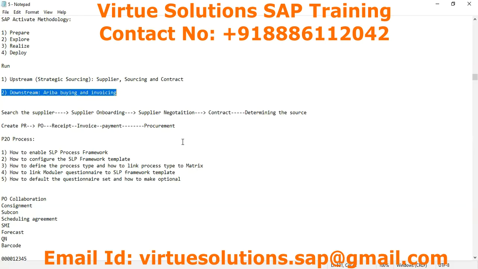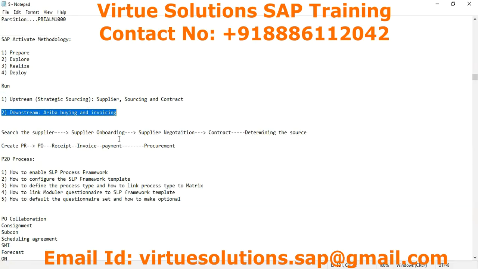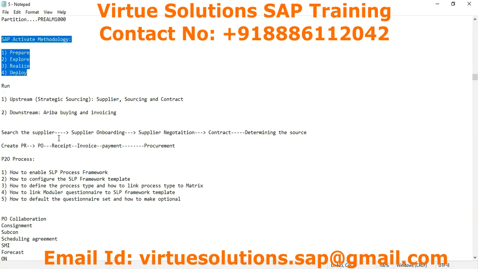Now let's talk about this Ariba implementation. This implementation process is applicable in all the Ariba solutions. It's not only for Ariba upstream and downstream; it is also applicable for Ariba SCC or commerce automation as well. Whenever we work on any Ariba implementation project, generally it follows the SAP Activate methodology, and as part of this methodology we have 4 phases: one is prepare, second is explore, third is realize, and fourth is deploy.